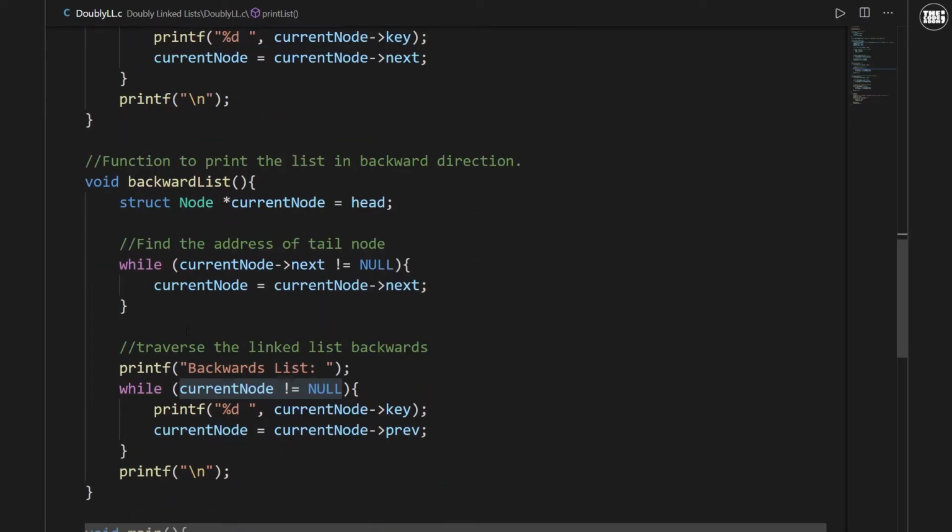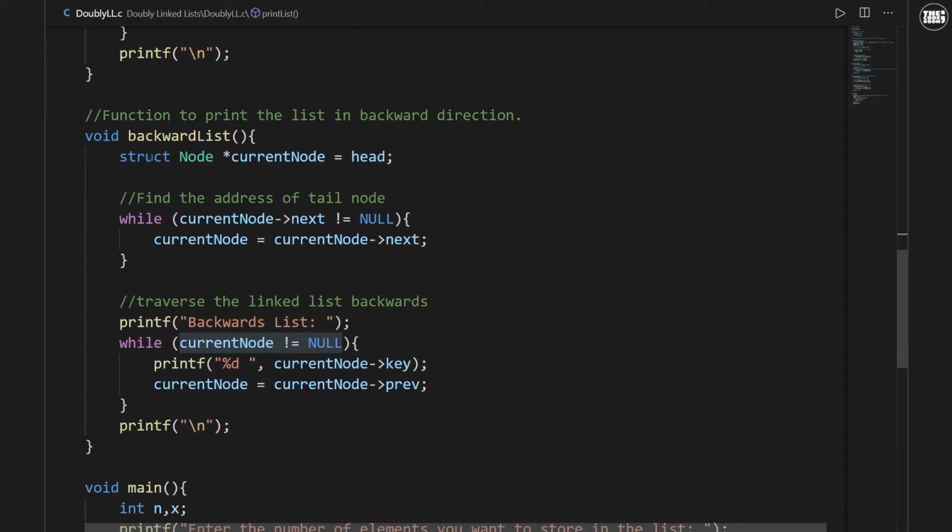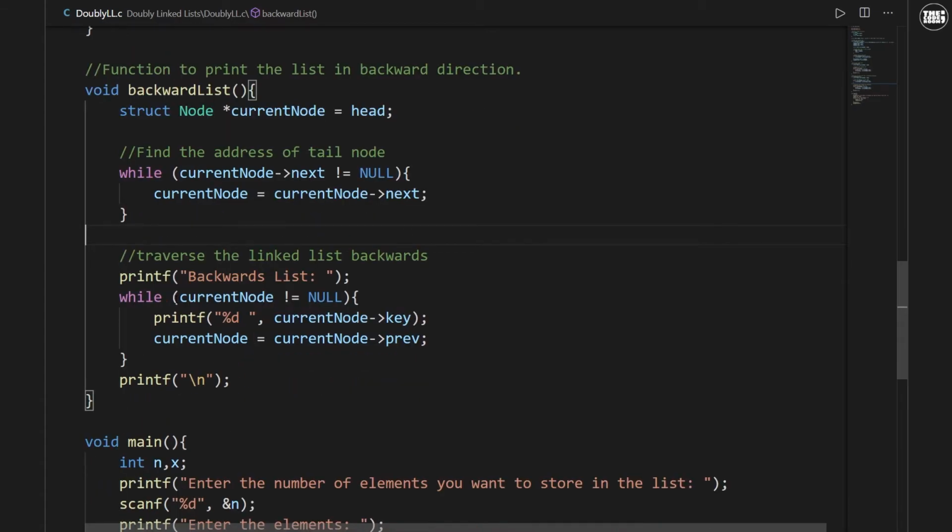Let's see the backward list function, because after all, this is the beauty of the doubly linked list, that we can traverse doubly linked list in reverse. To traverse doubly linked list in reverse, first we need the address of the tail node. To get the address of the tail node, again we use the while loop to traverse to the last node of the linked list and we store the address of the last node in the current node pointer. Now we have the address of the tail node in the current node pointer. So again, we use the while loop to traverse through the linked list in reverse.